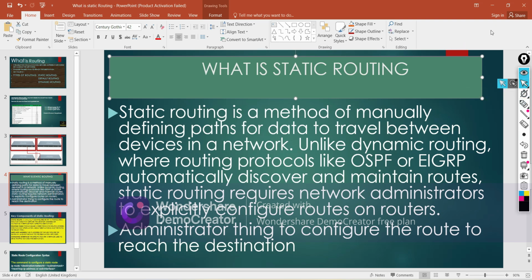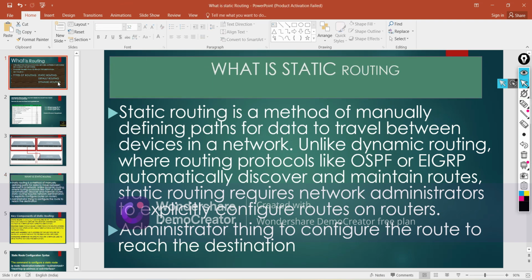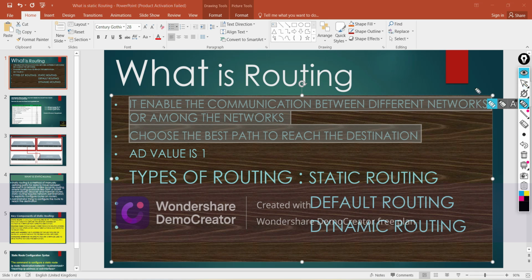So before going to discuss static routing, what is routing? Routing is what enables communication between different networks or among the networks. And then it chooses the best path to reach the destination. So what is this destination? Let me tell you.